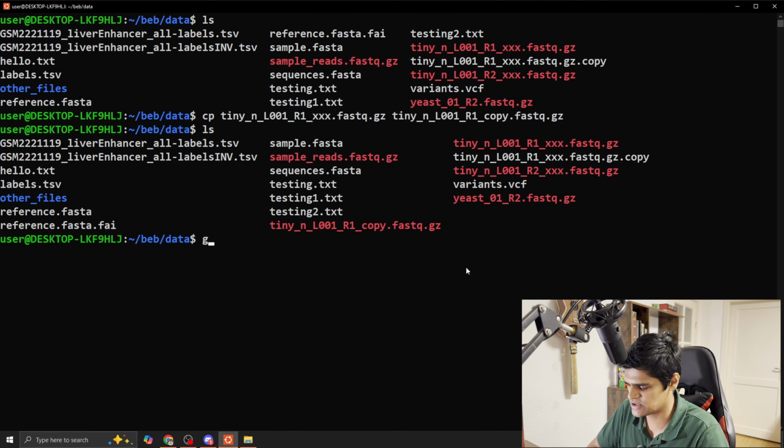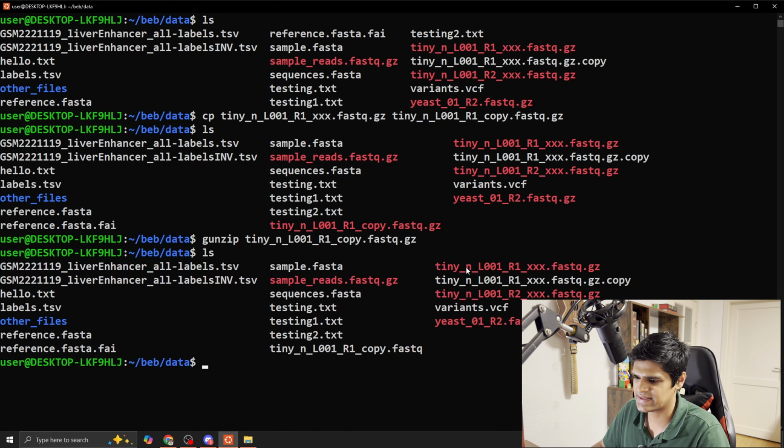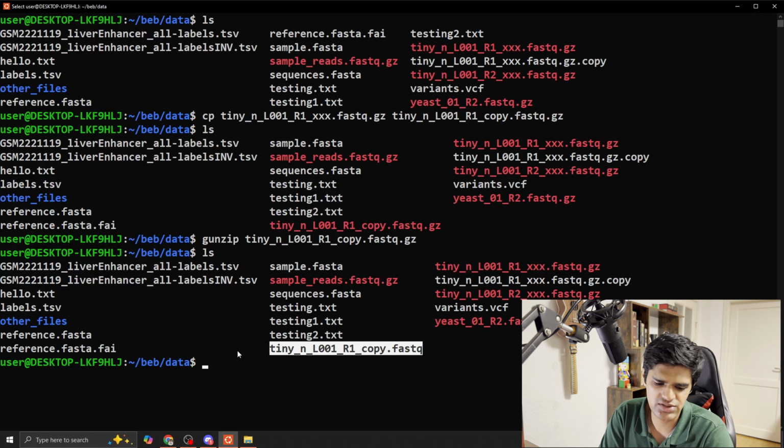Let's try this: gunzip tiny_R1_copy.fastq.gz. If I do ls again, now you see that this file is gone, and now we have this file, tiny_copy.fastq. So this is one way to decompress the file.